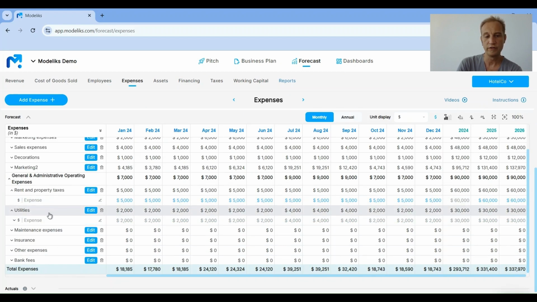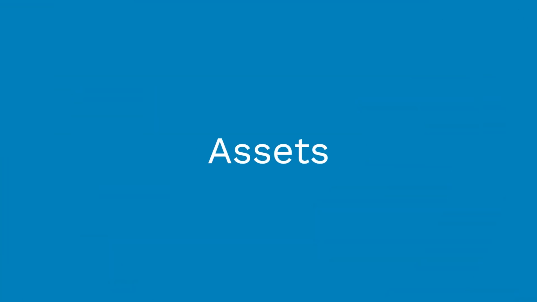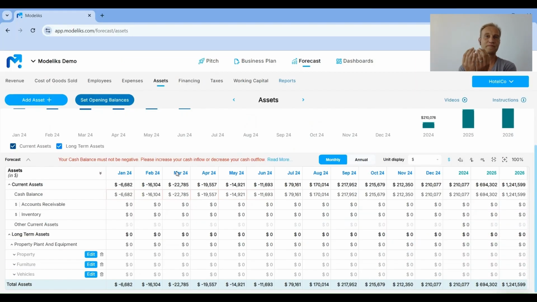Let me not go through all of the expenses for this demo, but in a similar fashion, you would calculate all the different expenses for your hotel. Next, we'll go into assets. Now, assets are the assets that we have in order to run our business.